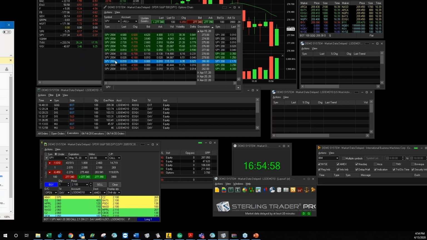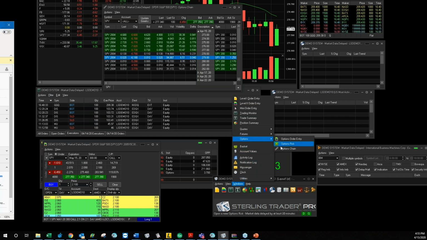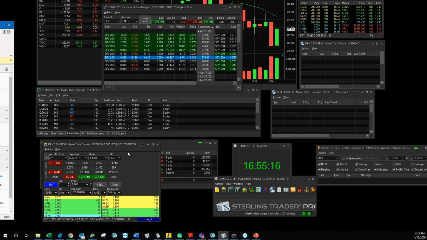So it looks like it opened up off screen. So I have my options order entry here, and I could populate for the spreads as well.